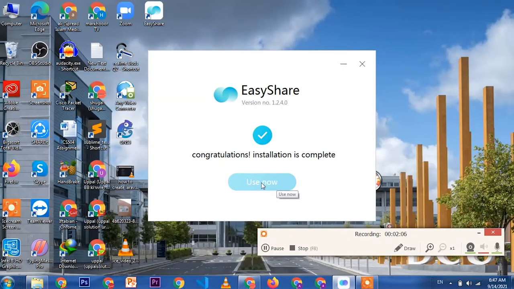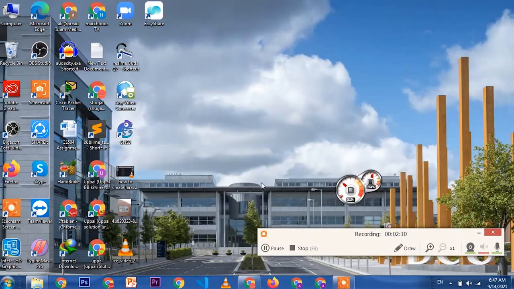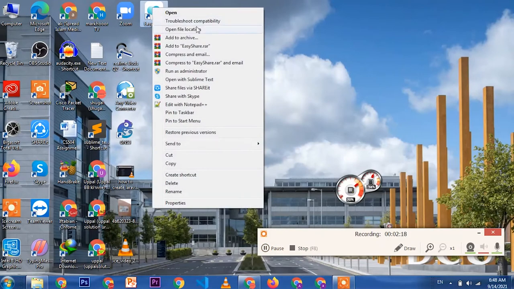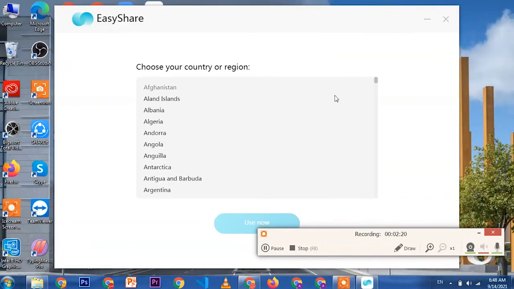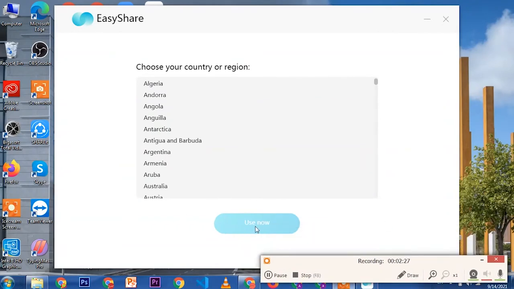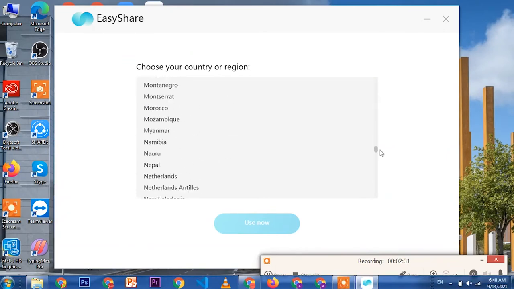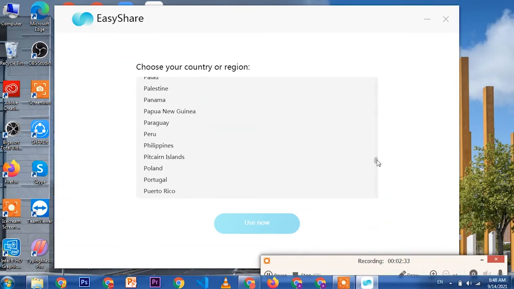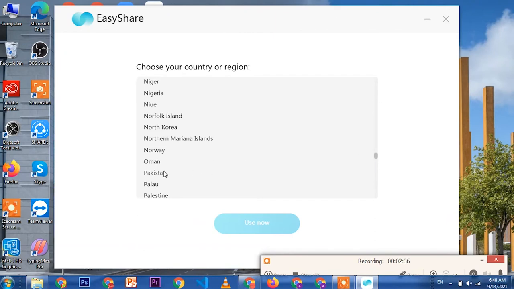Now click on the use now button, and you will see that its first interface will open here. Here is its icon. You have to double click on this and its first interface will open here. You have to select your region, I mean country, in which country you are right now. In my case, I'm using it from Pakistan, so I will select Pakistan. You can select your country according to your location, and then okay, use now.